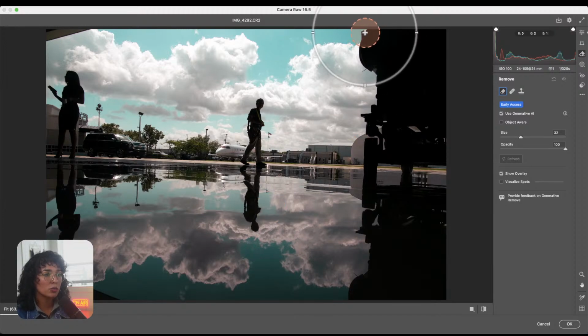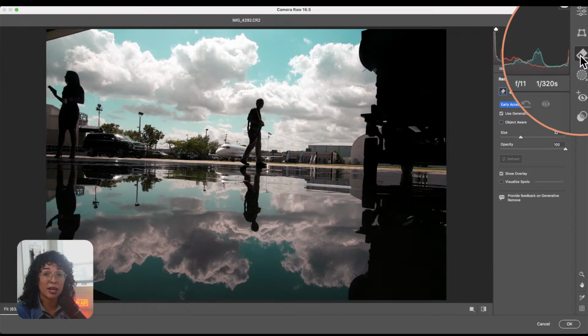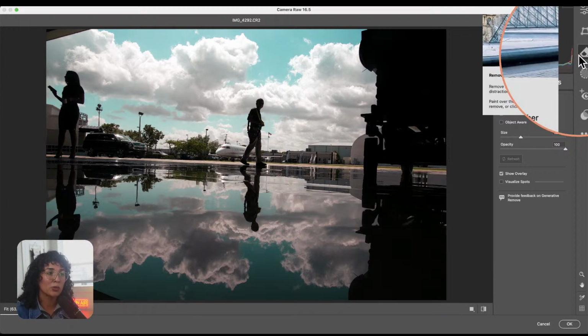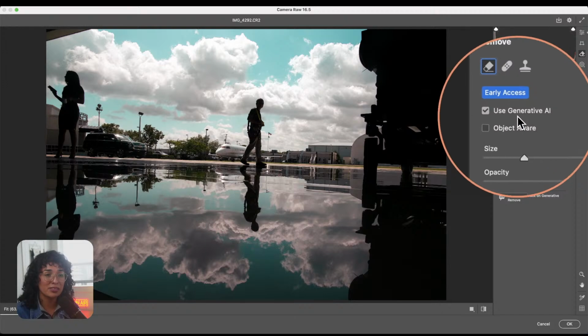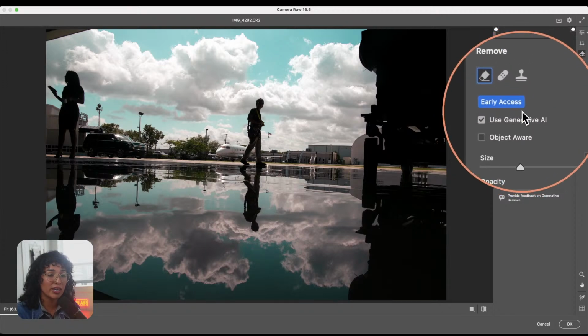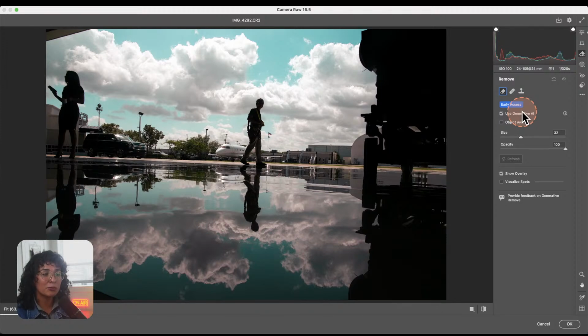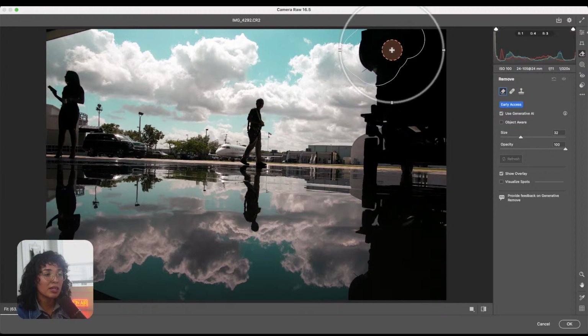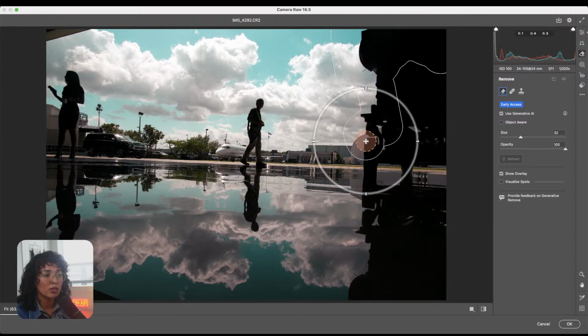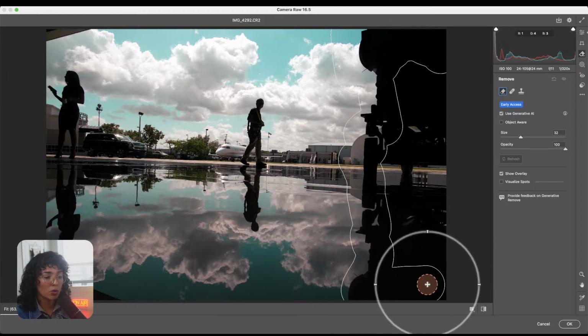So let's try to remove this. We have the Remove tool here in Camera Raw. This is very similar to another favorite app of mine, Adobe Lightroom. In here, we've introduced a really cool element called Use Generative AI, and it's early access. It's pretty robust for being early access, to be frank. So let's give it a chance here. If you don't check this on, it's going to use the regular Object Aware, which is also an option right here. But in this case, I wanted to take into account the environment. So I'm just going to select this area and also the shadow.